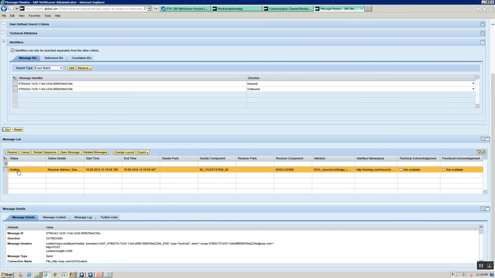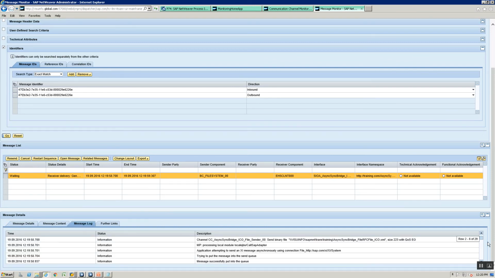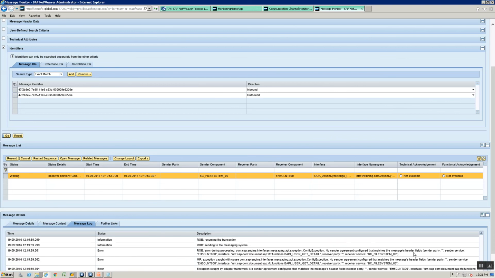So there's some issue. You see the message status is waiting. Let's have a look at that. It's delivered to the RFC adapter. The RFC adapter has done its work. The RFC adapter says no sender agreement defined that matches sender server's EH5. Did I not select the right RFC? It says the interface is wrong. It has not replaced the interface.